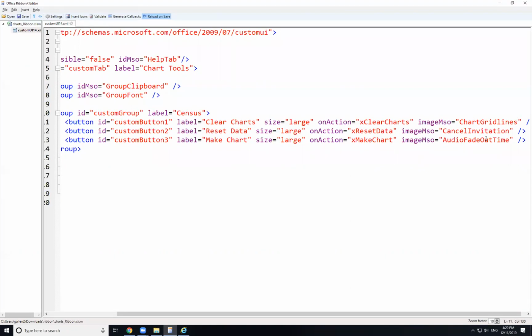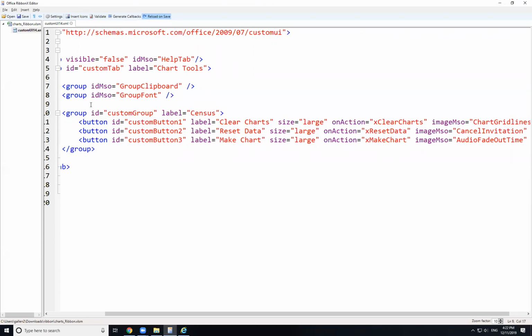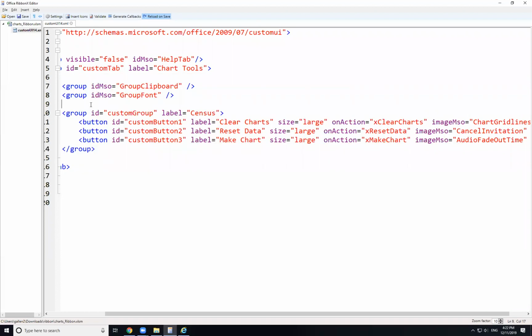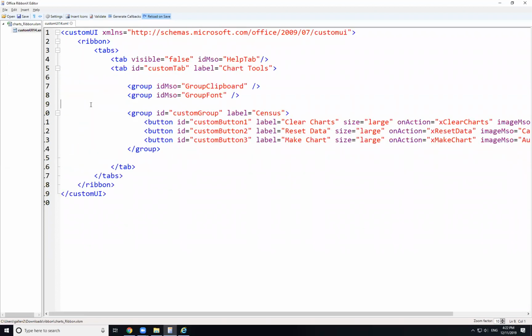And that should do what I want in terms of, it'll give me a new tab with a single group on it with 3 buttons. And it'll have 2 existing groups, and then it'll have my newly created group here. Yes? Question is, how do you make a comment in XML? I don't remember. You can just Google it. I'm pretty sure you can. I don't remember how to do it.